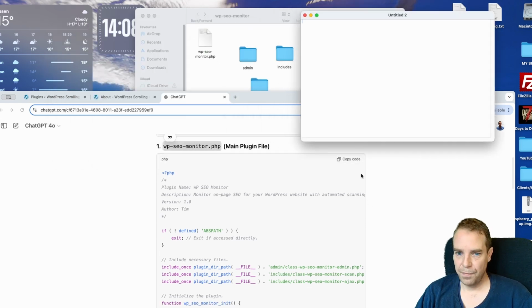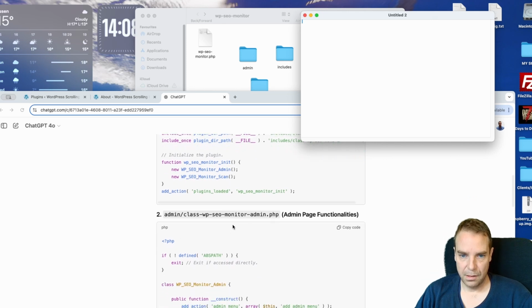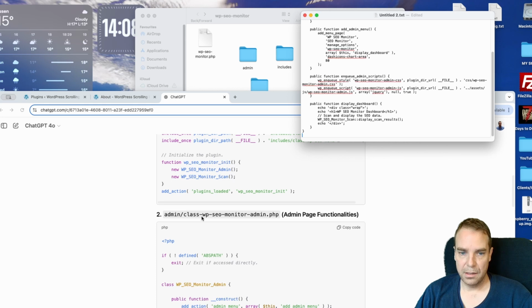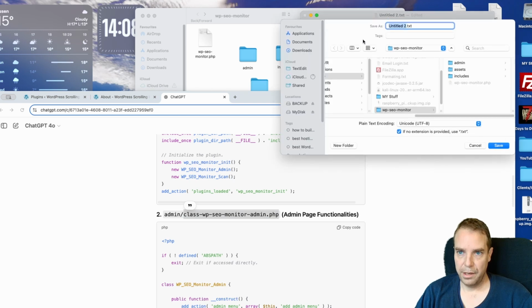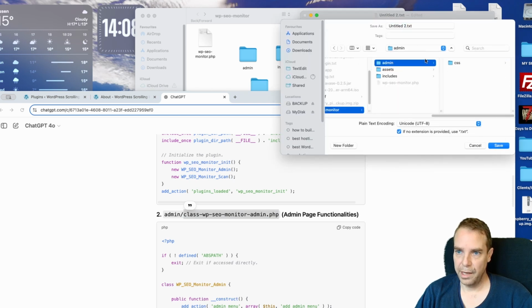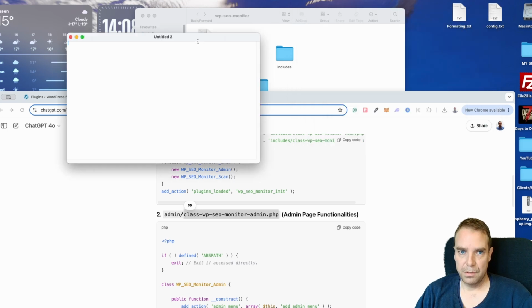Move this here. The next one is this PHP file, and here you can see it's in the folder admin. So we copy this again, paste it in here, and let me copy this, then save, and then we put it in the admin folder. Save, make a new document.